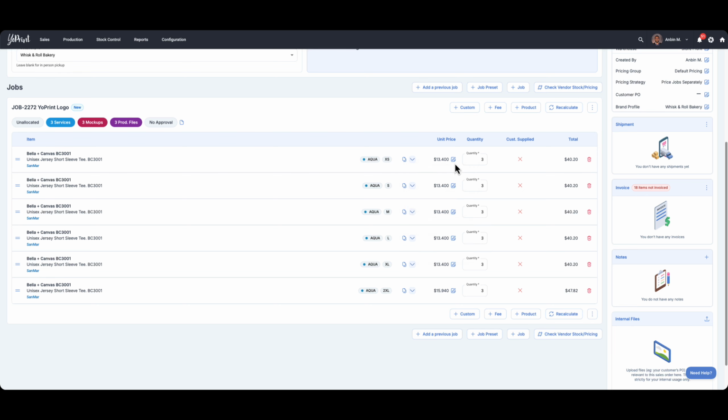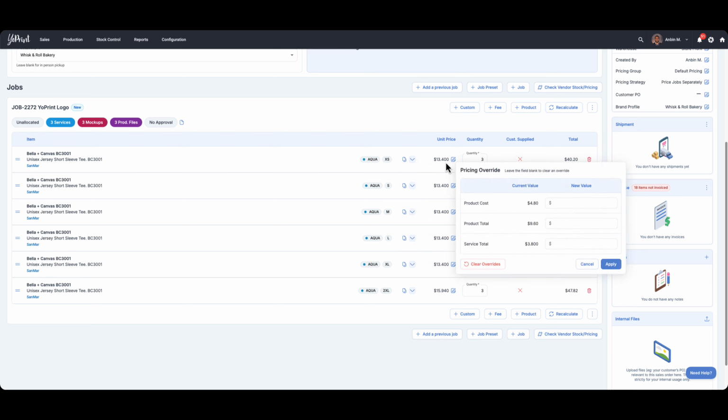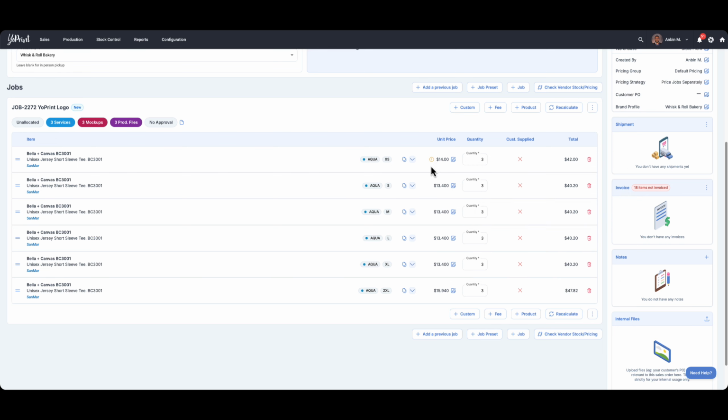At any given time, you have the full freedom to override this. So for example, let's say you'd like to round this up to the nearest dollar. So I could say this is going to be $10 and that is going to be $4. Apply, and then the price will be overridden. And when you do override it, we'll put a note saying that the price was manually overridden, so you know that you've manually changed the pricing.